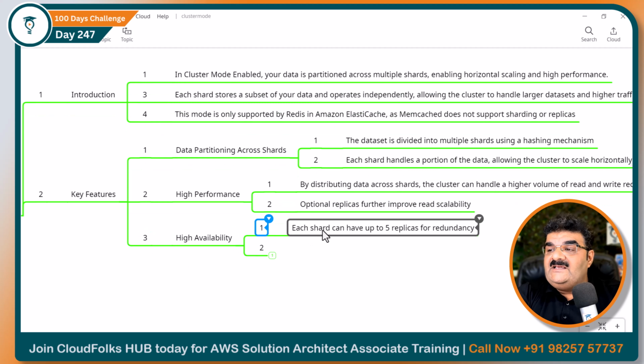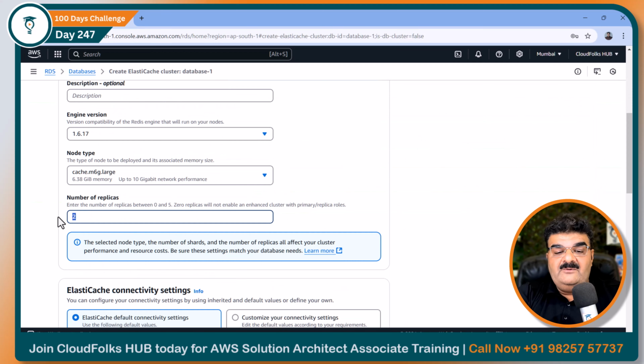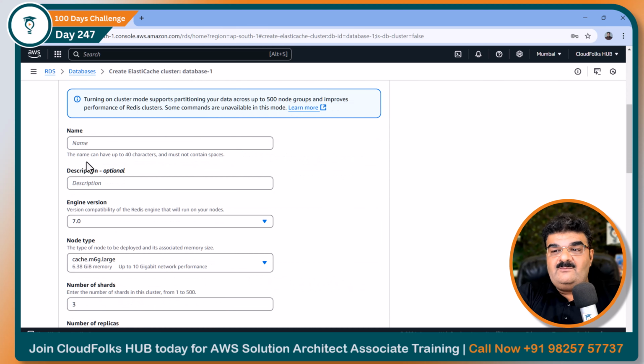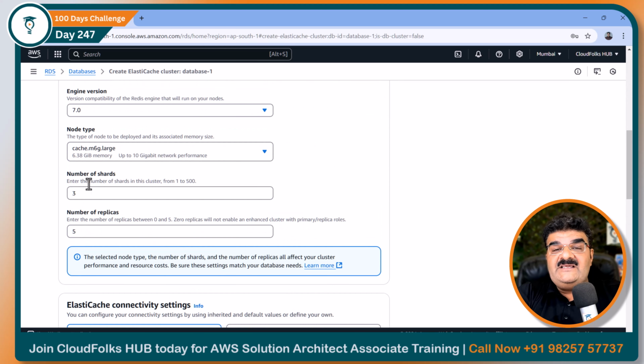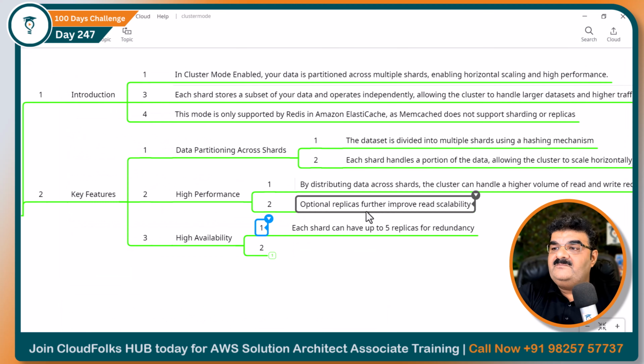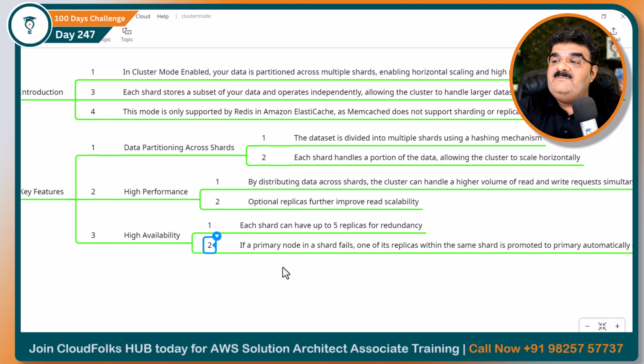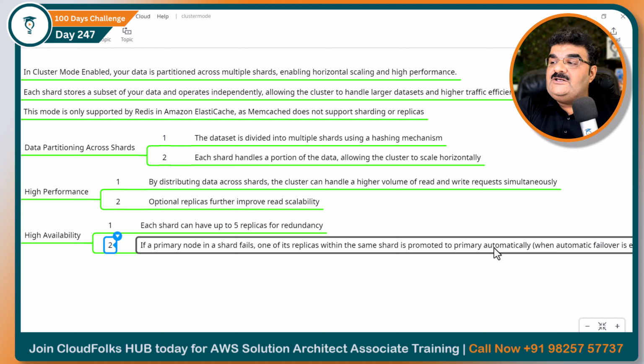For high availability, each shard can have up to 5 replicas for redundancy. So here I can provide the number of replicas, but keep this in mind: when I write 5 over here, sorry, let me choose Redis here. Let me choose cluster mode. Now if I select 5, each shard will have 5 replicas, meaning it is going to create 15 replicas. Each shard can have up to 5 replicas for redundancy. If a primary node in the shard fails, one of its replicas within the shard is promoted to primary automatically.